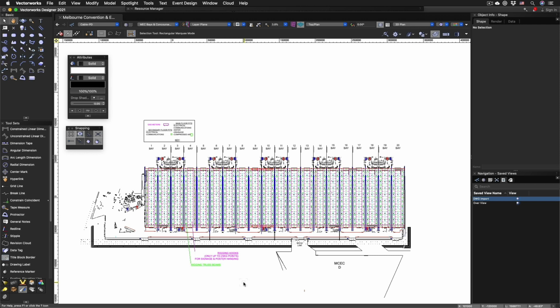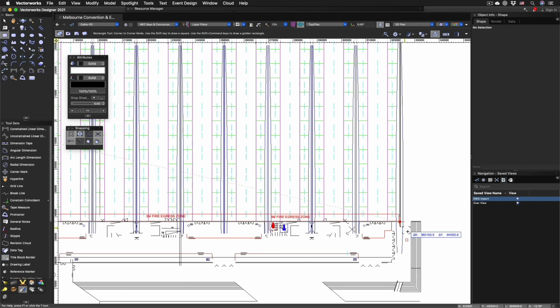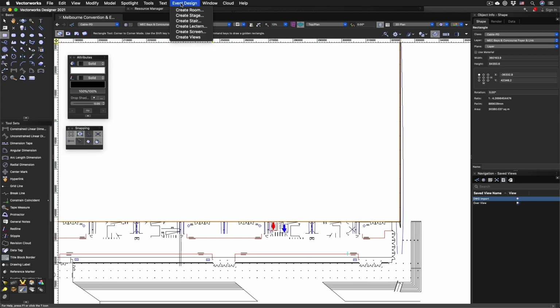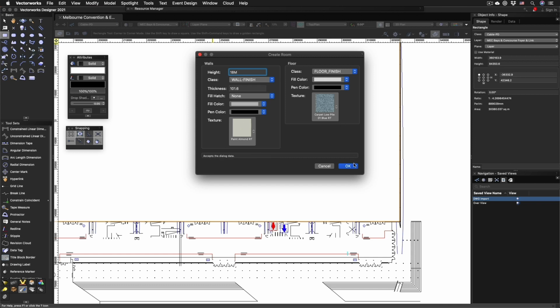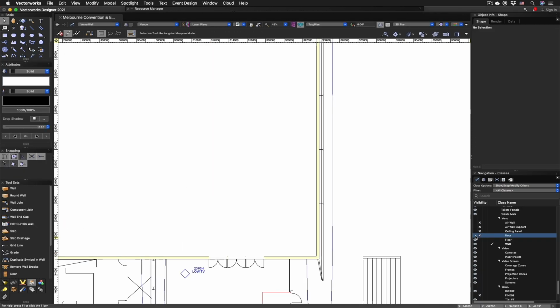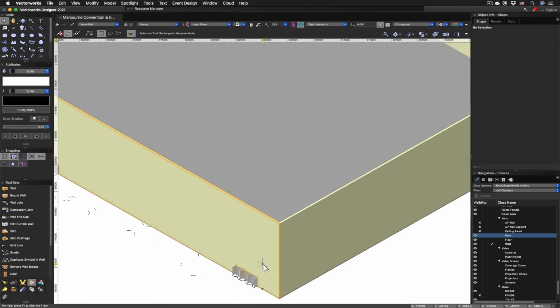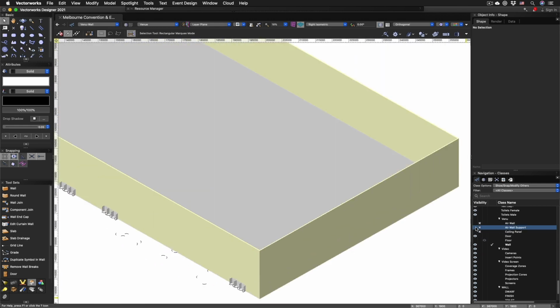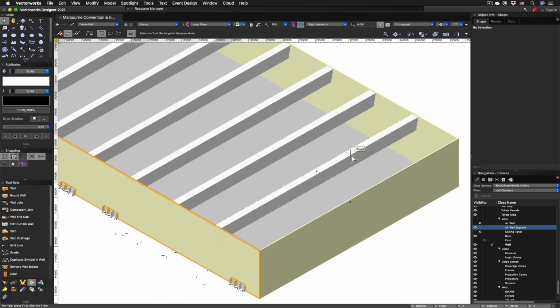For this example, we're going to start by creating the venue. We'll begin by importing this DWG. Now we can use some shape tools to quickly create the room layout. Next, we'll use the door tool to add in some doors. And finally, we'll create a model of this air wall support, make a symbol, and then quickly finish out the rest of the room.